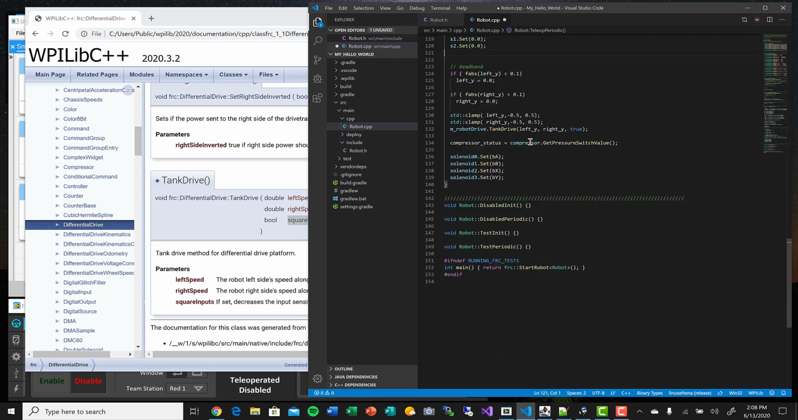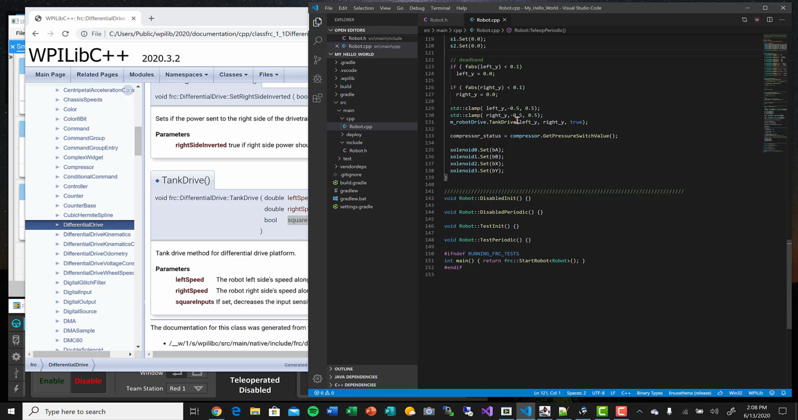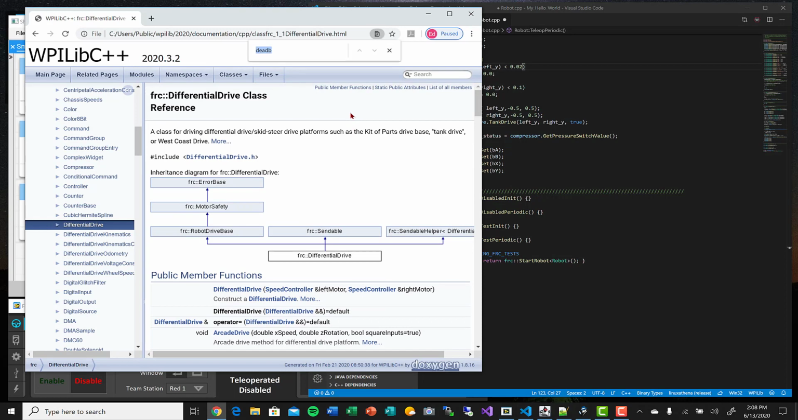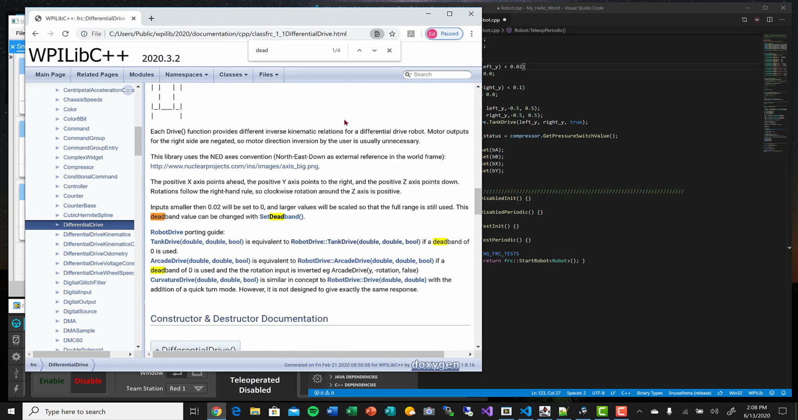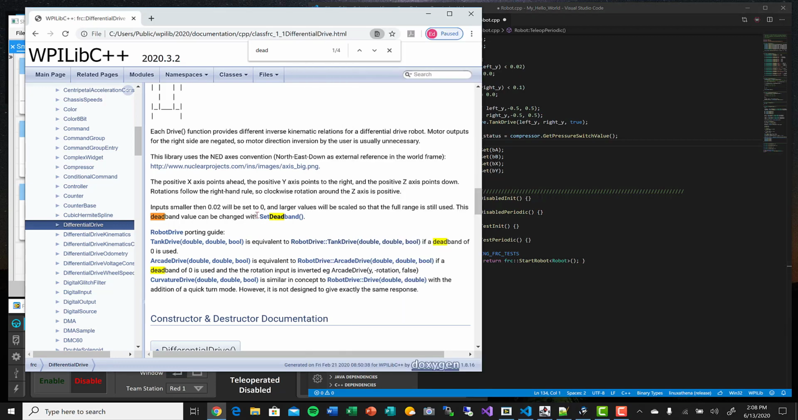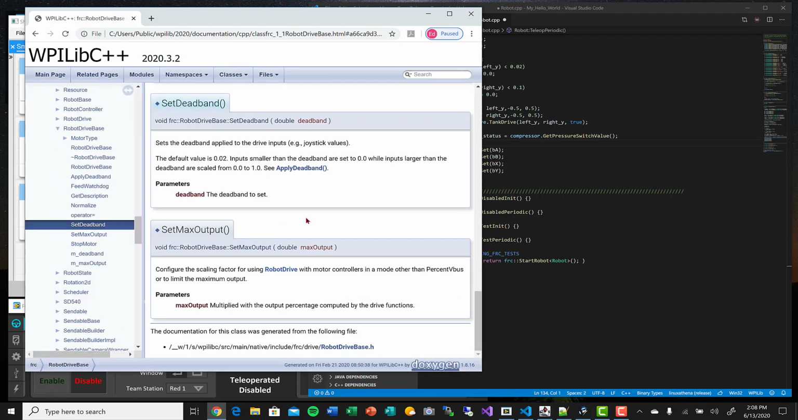And the robot drive class by itself automatically does a deadband of 0.02, I think it is. We can confirm this. If we go back to our documentation and search on the deadband, you can see it's 0.02. Otherwise, we can change it with SetDeadband.